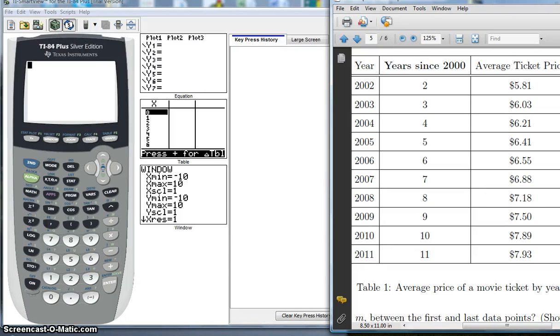Good morning. Today I will be showing you how to use your TI-84 Plus to create a scatter plot and find a trend line or a linear regression line for the data that you found. On the right side of the screen here I have some data that shows the average ticket price of a movie over the last few years since the year 2000, and it shows from 2002 to 2011.